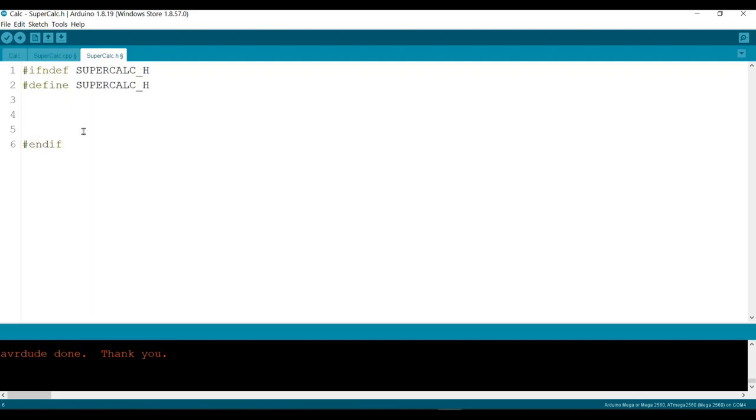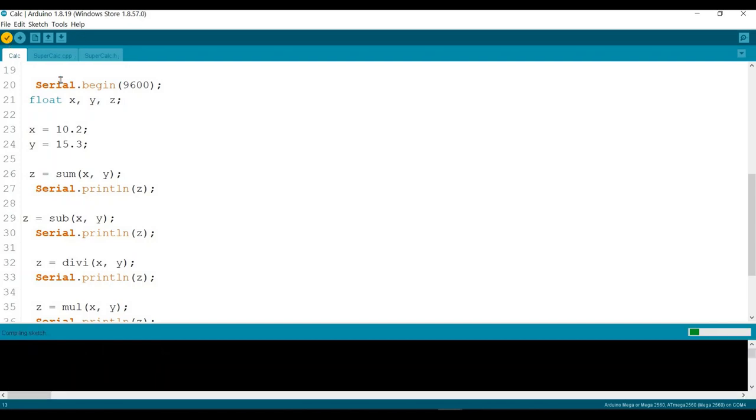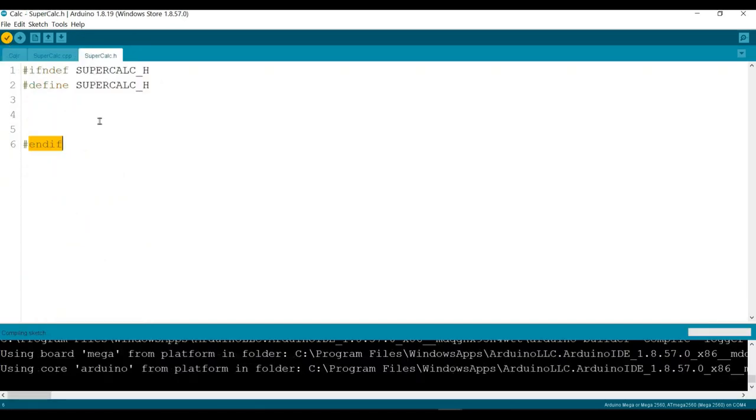And if, okay, so this is our header file. If not defined with the name of the library, all capital letter, instead of the dot we put underscore and hash. If not defined, we define it, then end if. And the C++ file is still empty and the calculator is still the same. Let's save.